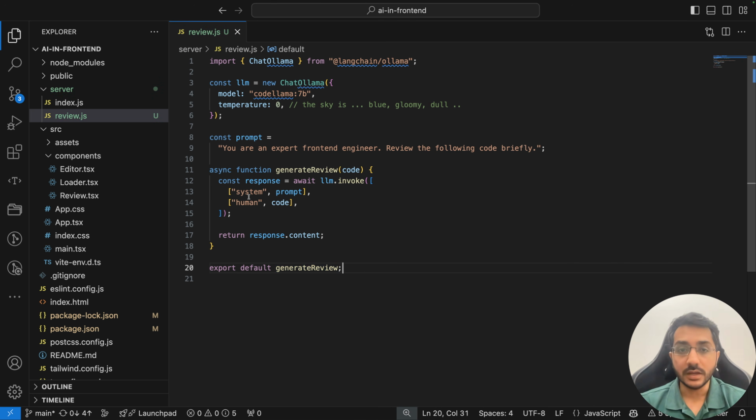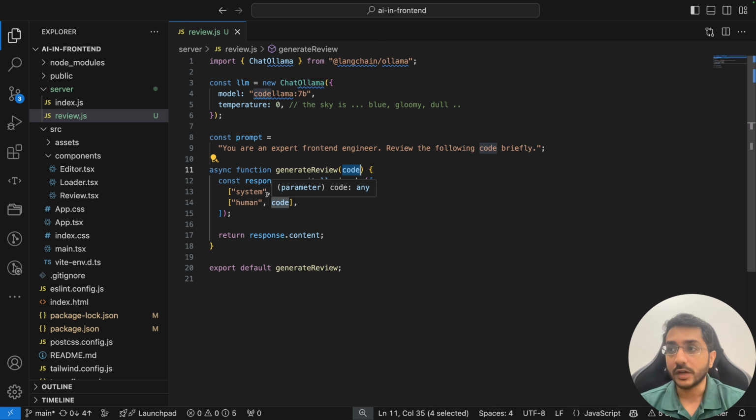So nothing crazy we are doing. We are just getting the code from the client, then we are passing the code to the LLM model. We are trying to invoke a chat here, and then whatever response we are getting, we are going to return that response dot content back to the consumer.